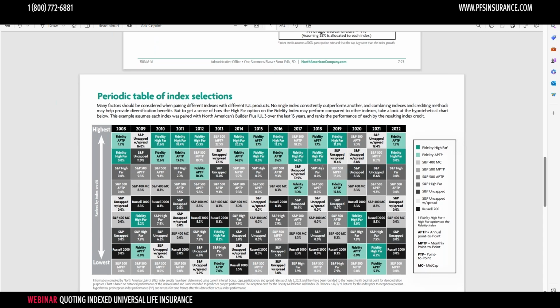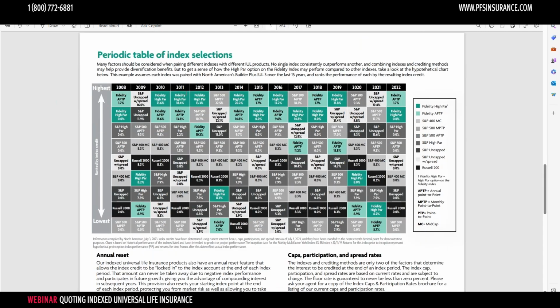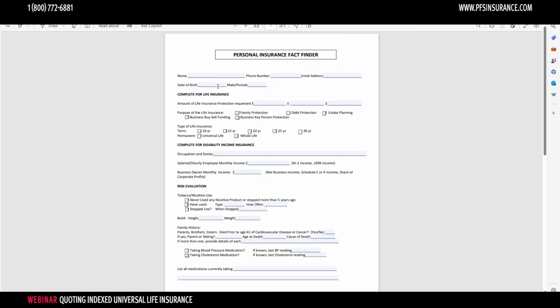So all of that information is going to be on those handout flyers. We also have some life insurance fact finders. So again, if you just have a client that this would be a great option to present to them, we just need a little bit of information.